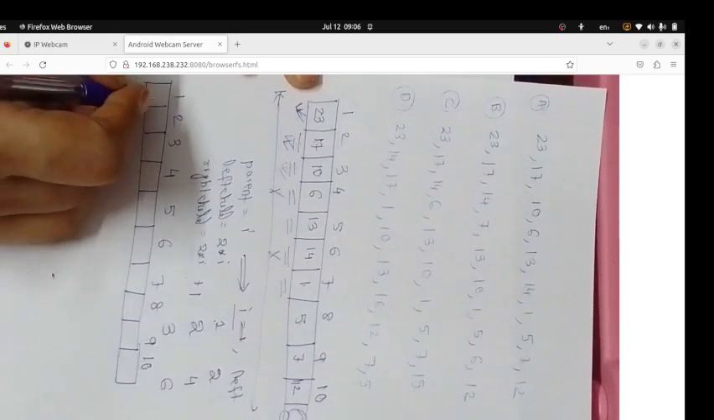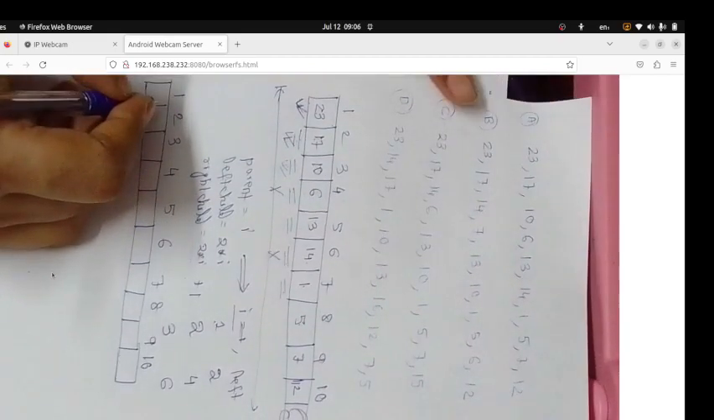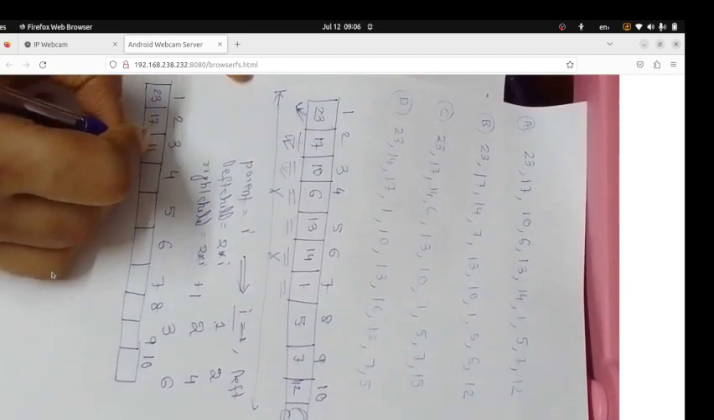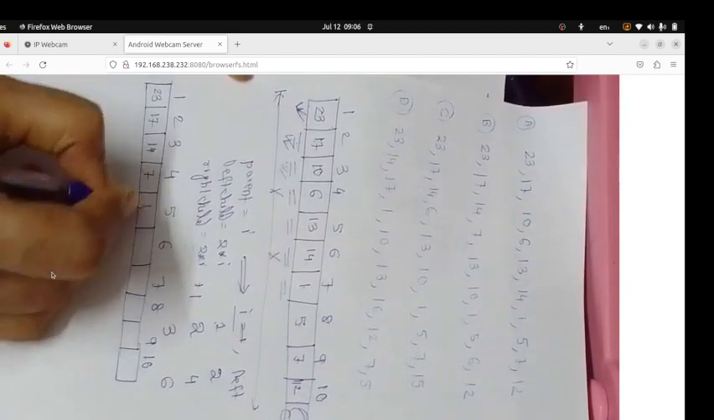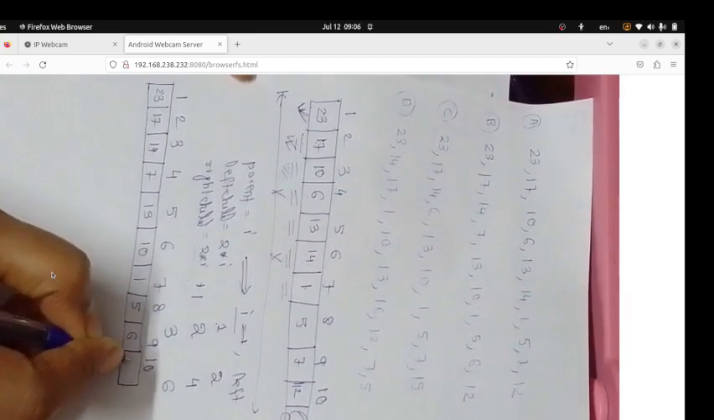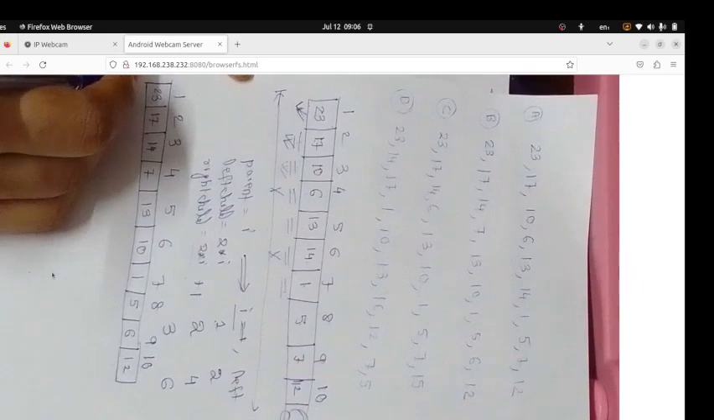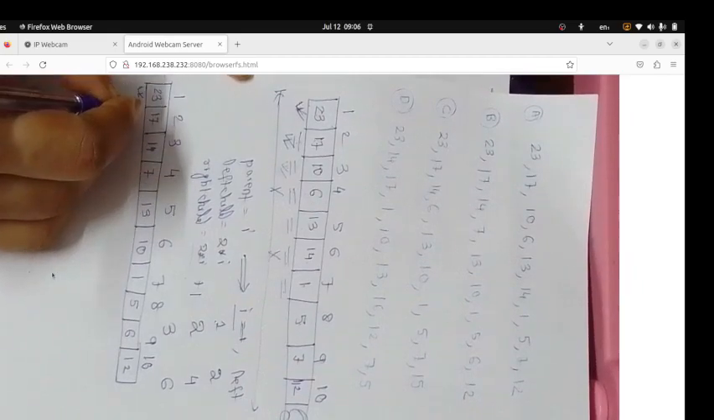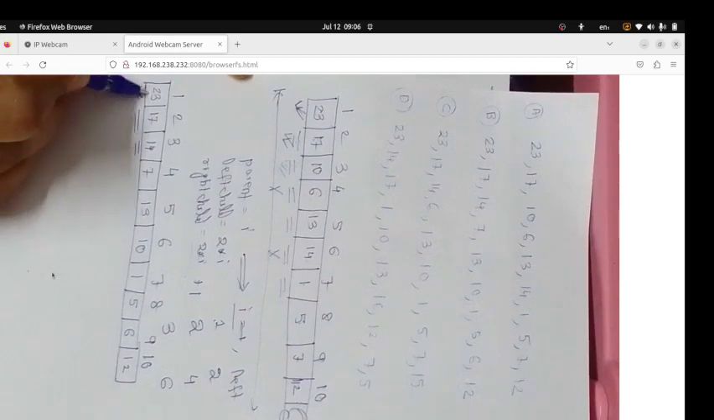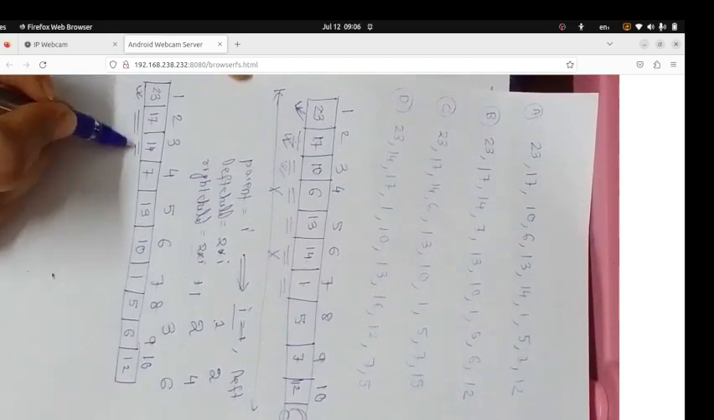So the sequence is option number B. I'm copying that sequence: 23, 17, 14, 7, 13, 10, 1, 5, 6 and 12. Now 23 has children 17 and 14, and the parent is greater than both of its children.